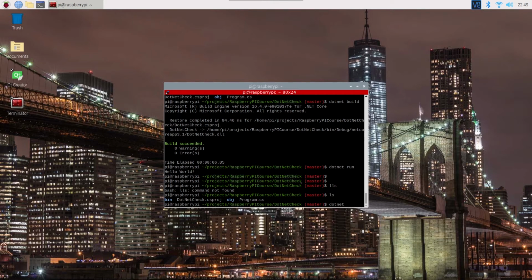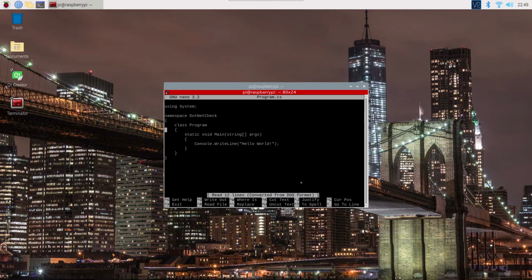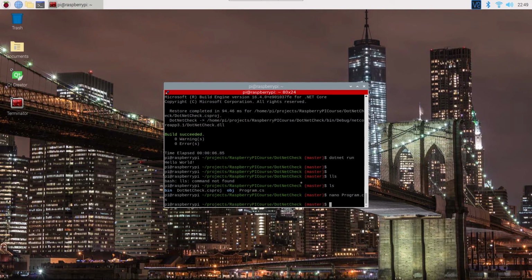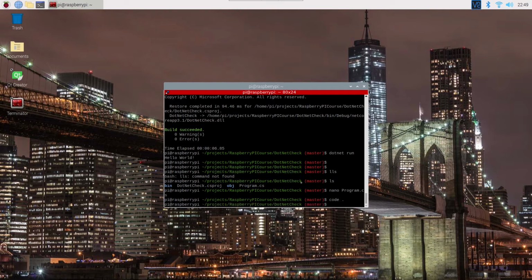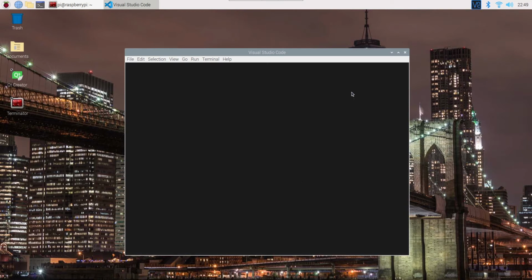So take a quick look here at, oh no, not dotnet. nano Program.cs. Now, nano isn't doing us a whole lot of help here. So let's go instead code . and bring up Visual Studio Code on that folder.